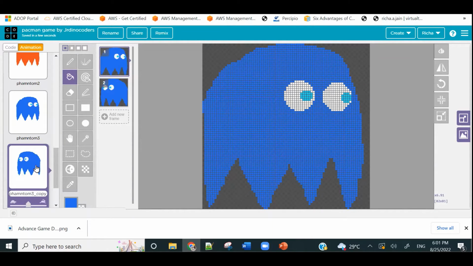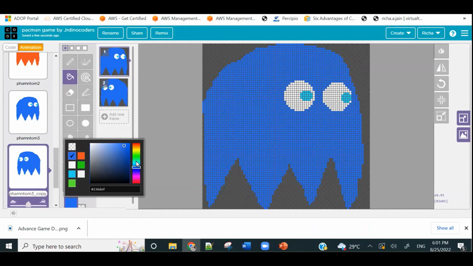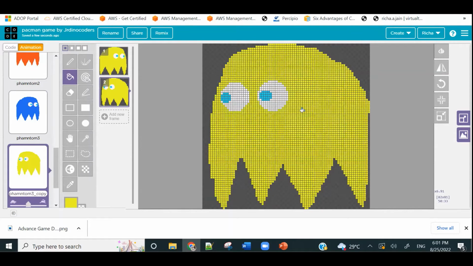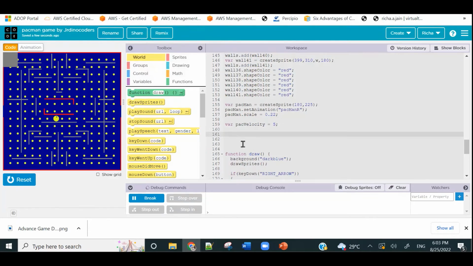Make a copy and change the color. So which color? Okay, yellow. Let it be yellow for this time. Okay, so we have 4 phantoms ready. What next? Yes, definitely we will have to create phantom sprites. So we will start creating our phantom sprites.